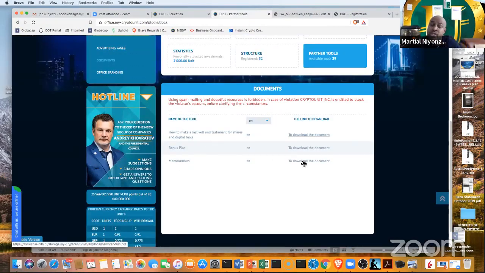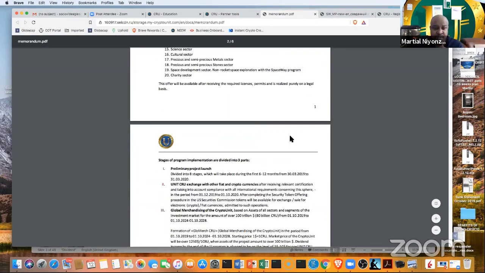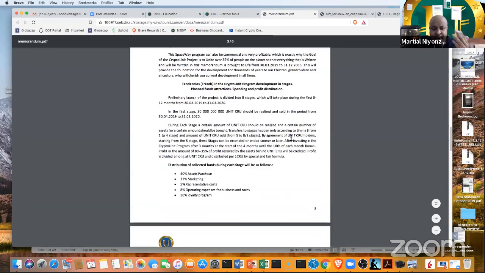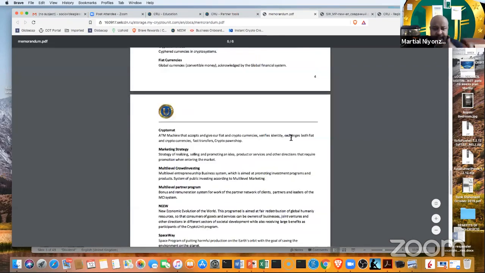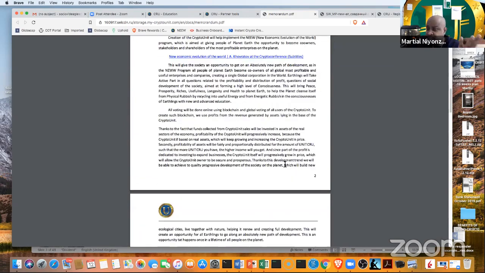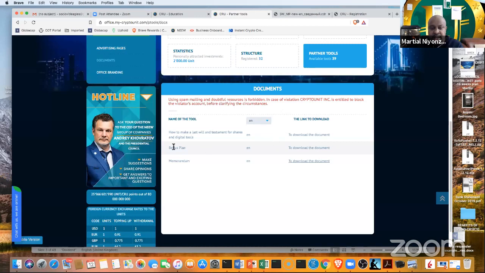Here, for the people who want to learn about the memorandum of this company, you can click here. Okay. You can read all about the CryptoUnit program, the split, the memorandum, all the terminology. So people will ask you about this. You just need to know where to find this document. This document is in your back office. All right. And now the last one I'm going to show you is this remuneration plan, like a bonus plan.